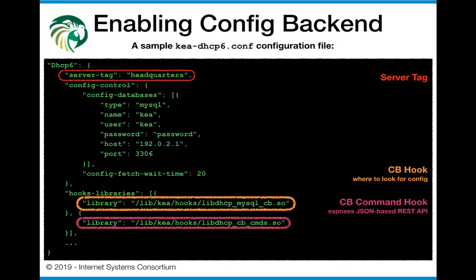If you are going to want to send JSON directly to the Kea server, then this is the piece in a subscription. This is the CB commands module, the CB commands hook. And what this does is it exposes this API that we're going to be using in the samples here to talk to the Kea V4 and V6 servers.